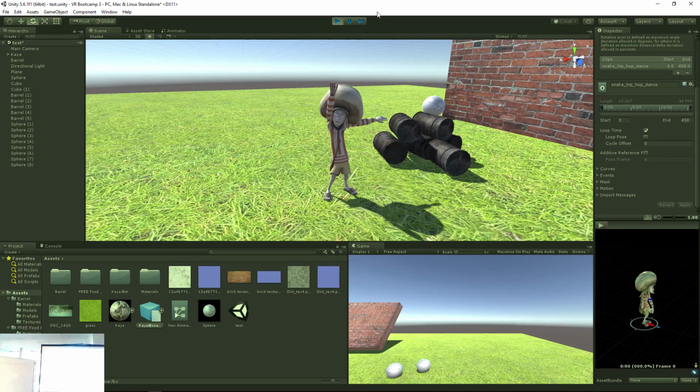Oh, did you put the collider? Oh, I see what you're trying to do. Yeah, don't. Press play again. Yeah, don't make a mesh collider on here. It doesn't really work with characters.